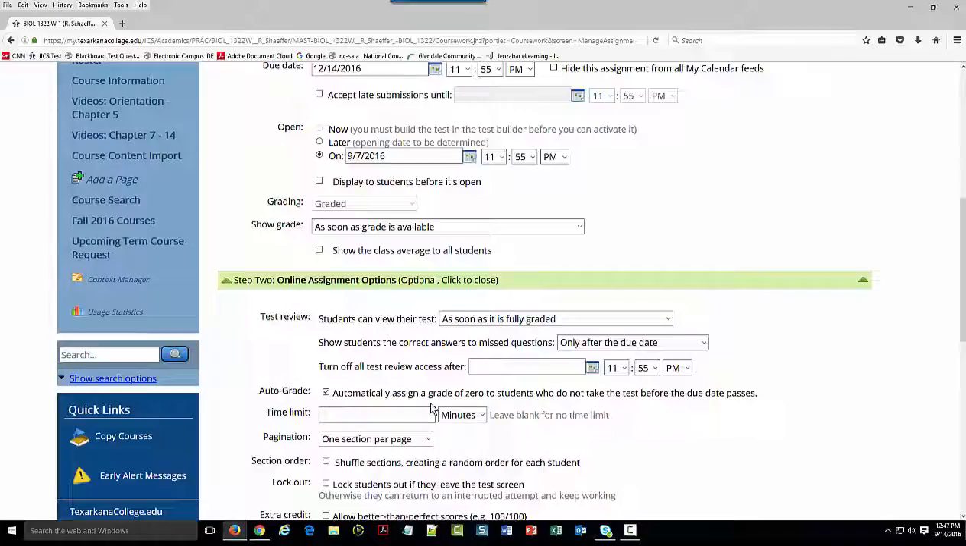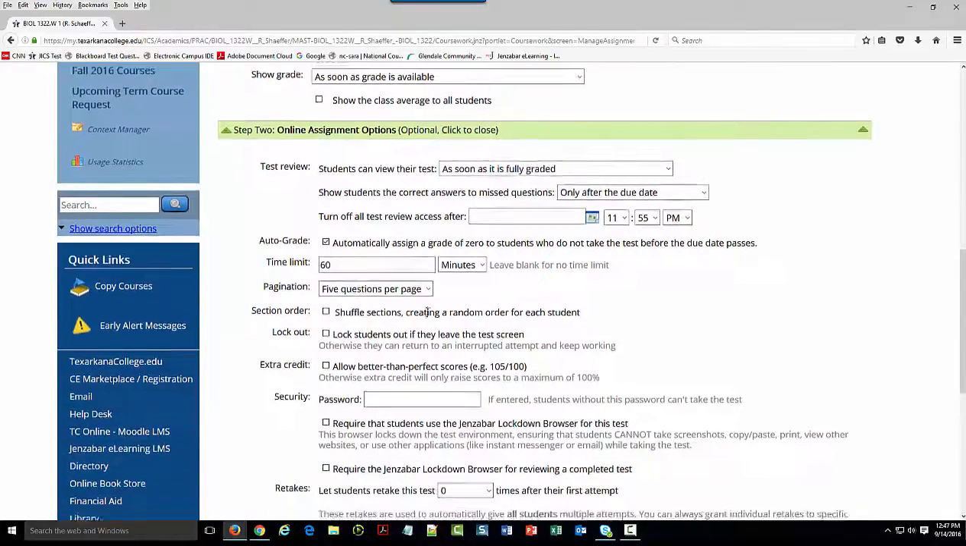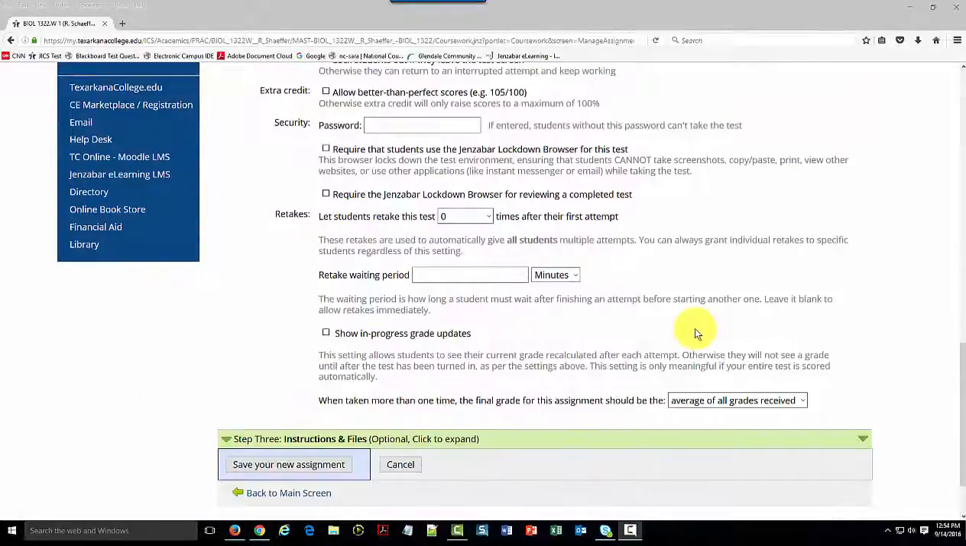My time limit is going to be 60 minutes, and I want 5 questions per page on the pagination. I want to shuffle sections, creating a random order for each student. I'm going to lock them out if they leave the test screen. Not going to worry about extra credit or a password. Not going to require the lockdown browser. They can only take it one time, so I'll leave the retake at 0. Nothing else here to fill out.